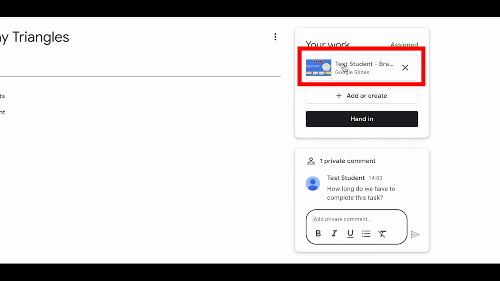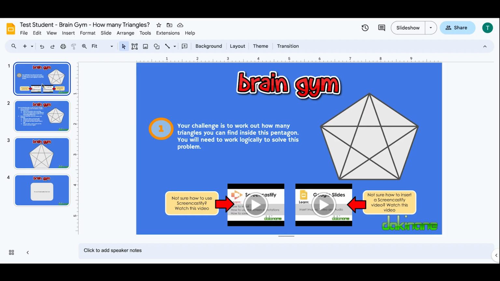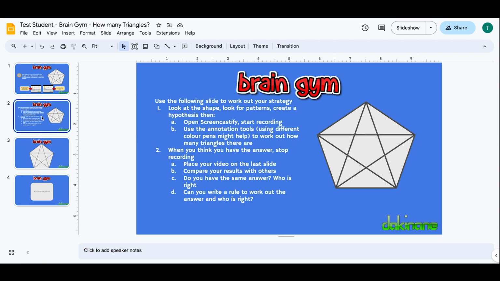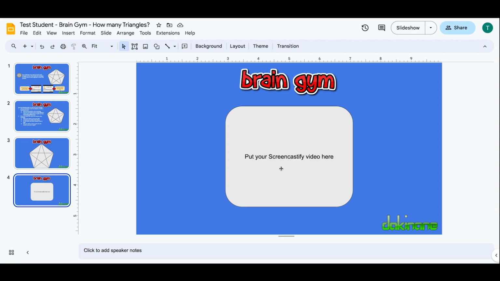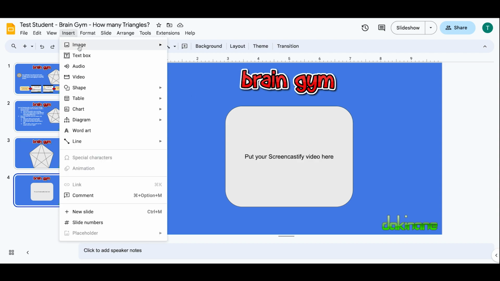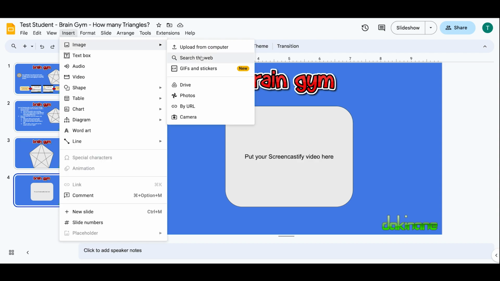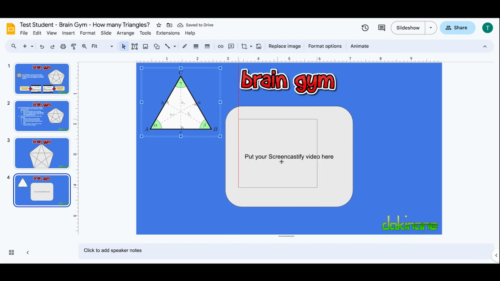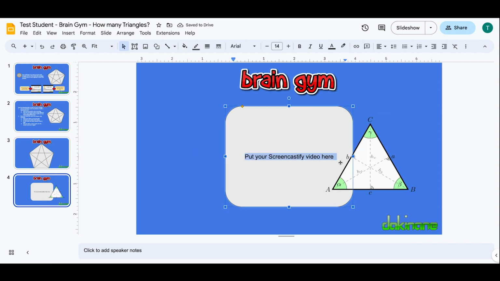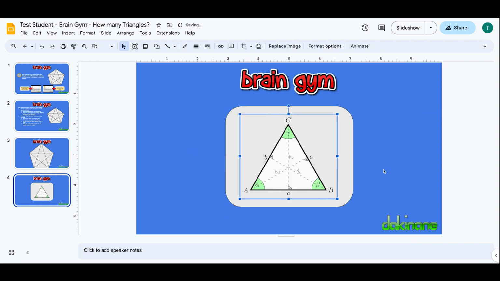So I can now click on this work here, and so here's my task, and I can read through the activity. Everything I need is in the task, and finally there is some requirement for me to place something in here. So let's just say, for example, I'm not going to put a Screencastify in here. I'm going to insert an image. So I just click on insert image, and I'm going to search from the web. This is now my completed piece of work, and I want to submit it back to my teacher.